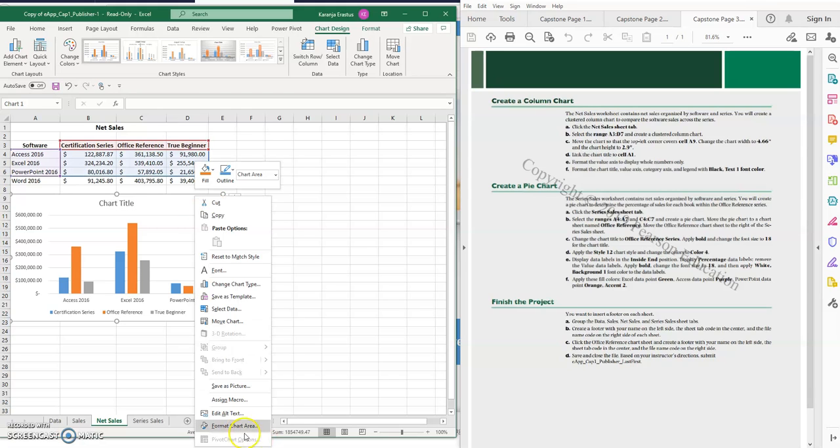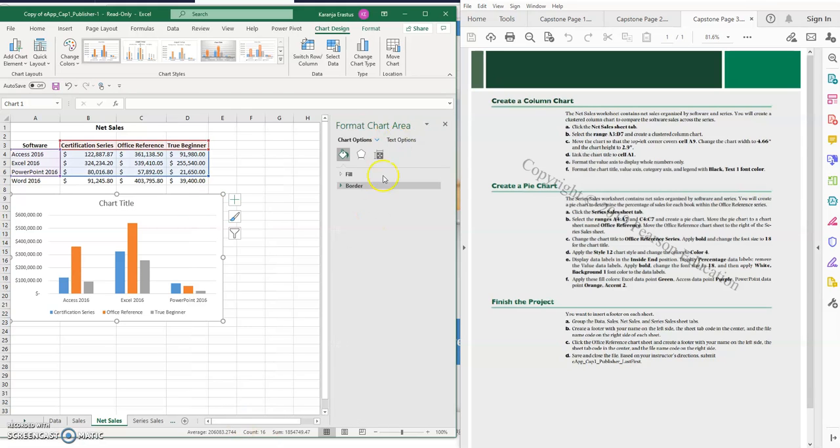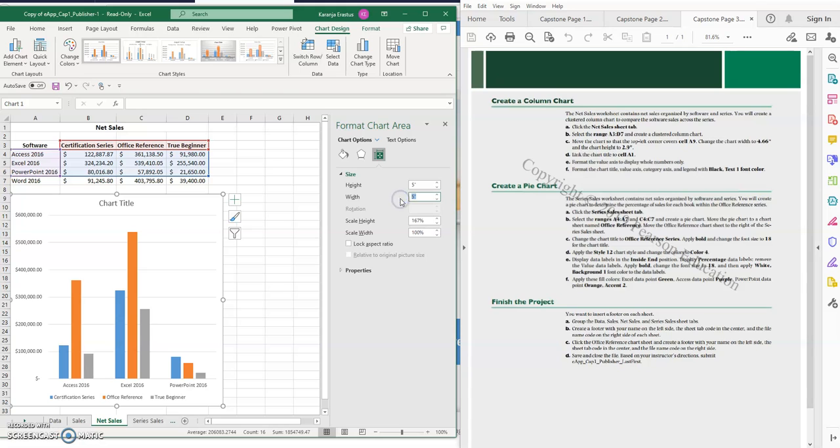So you right click and you go to format the chart area. That gives you this option right here. And you can click here and go to the size, and you can change the size and the height of your chart. So if you want it to be 5, just put 5 there. And if you want this to be 7, you do like that and you enter.